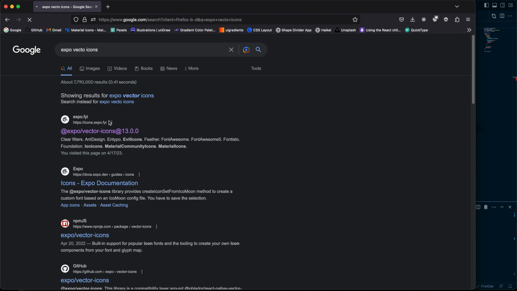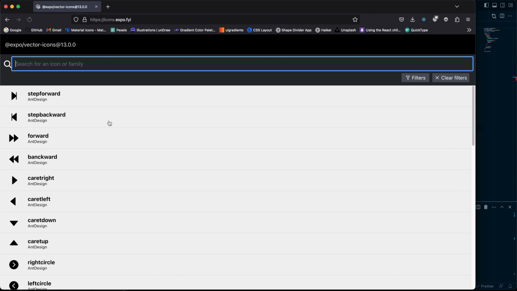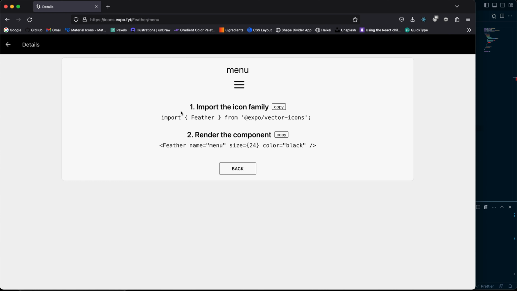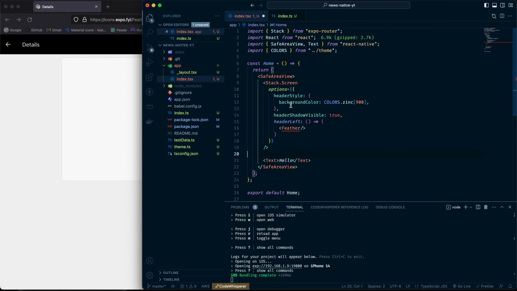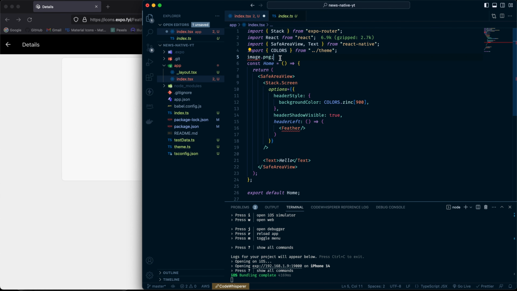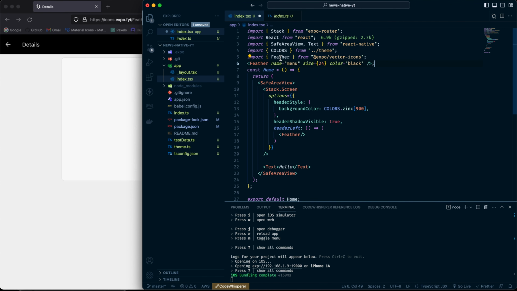So if you want to use vector icons in your React Native application, Expo provides us with their icons, so you could just search some. Let me type in menu, and let me pick one, okay, this one, Feather, right here, and it gives you the code from where you import it. So I'll import that. Okay, copy that again, paste it here, not here.